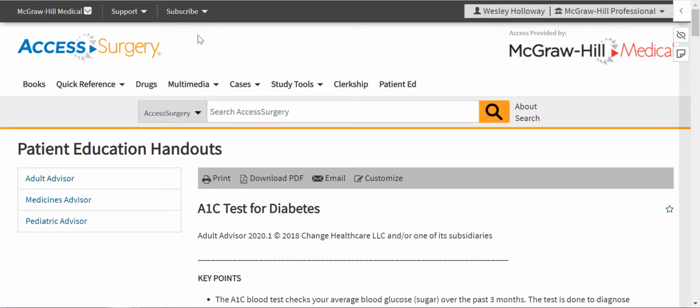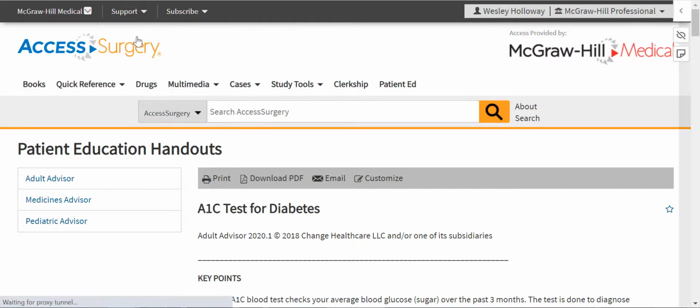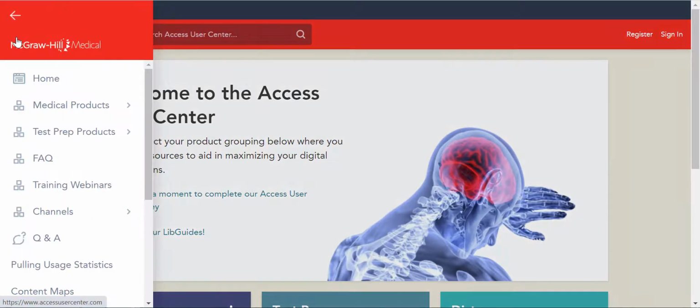And finally, I would like to point out this support tab at the top in the black ribbon, including this user resources icon. This will take you to a separate website. This is the Access User Center. This is where we provide all of our videos, tutorials, user guides, flyers, brochures, all the material that really helps you to make full use of AccessSurgery, as well as the other sites that might be in your subscription.